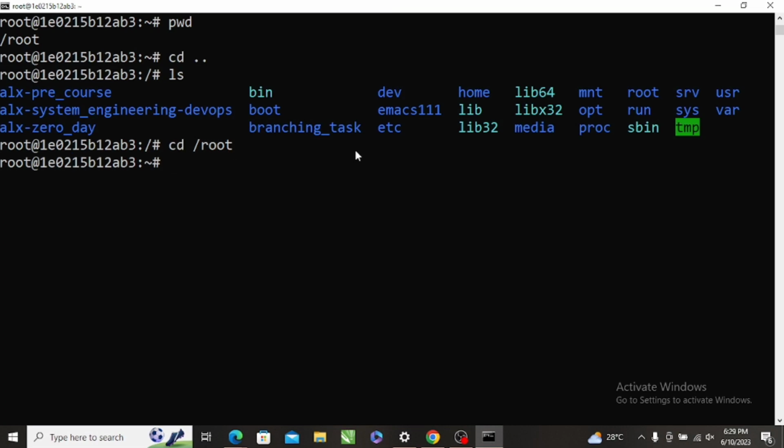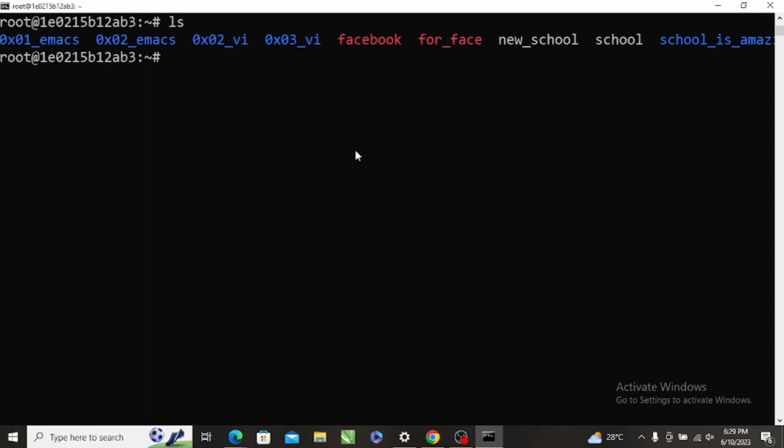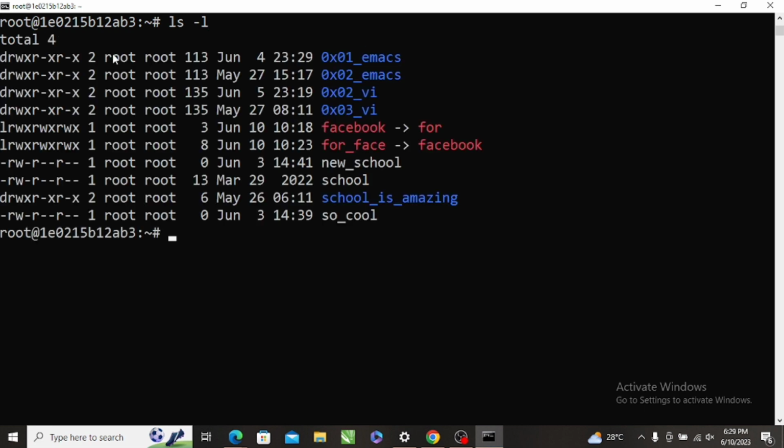Okay, cd roots. Let me clear it. So I'm on my root directory because I want to access files, and I have files there. So I did a long list for all the files inside my root directory. I had Emacs, vi. All these are directories. I said when you do ls -l in long format, the first letter shows what type of file those contents are.